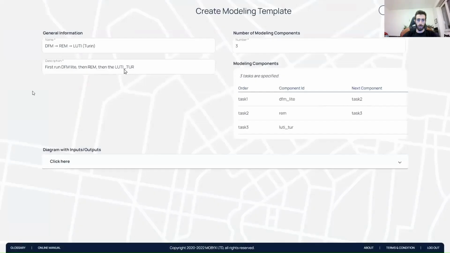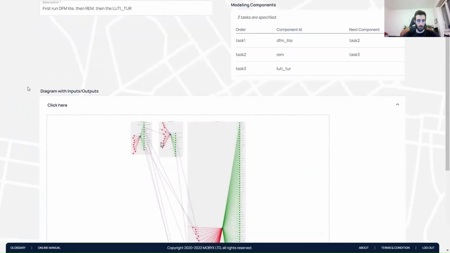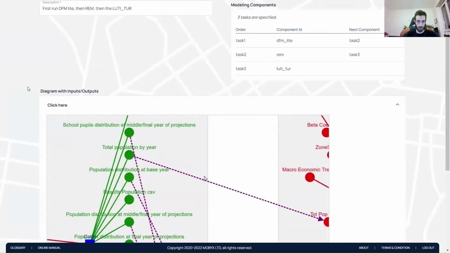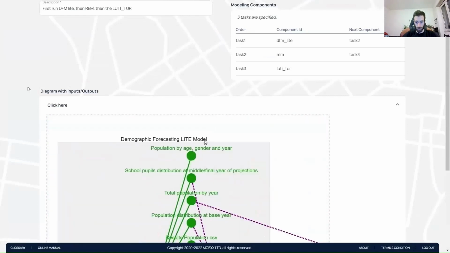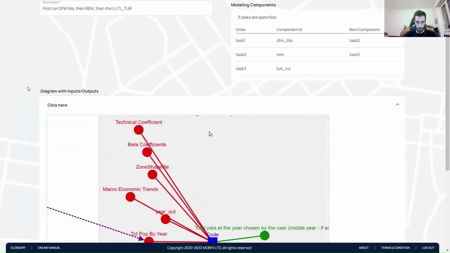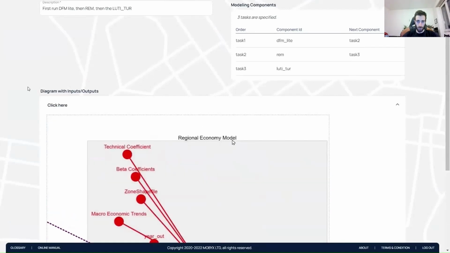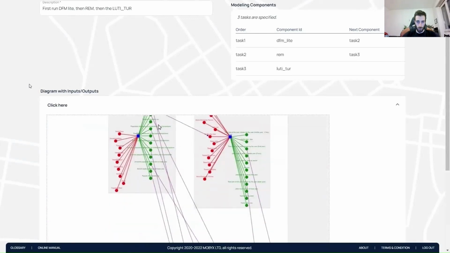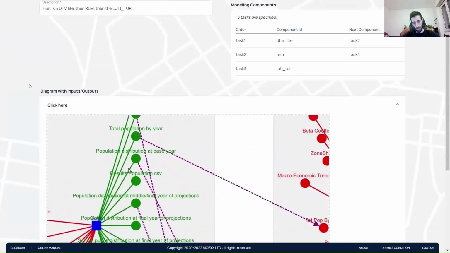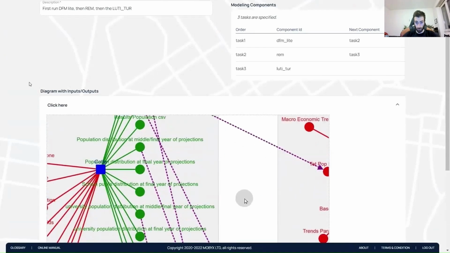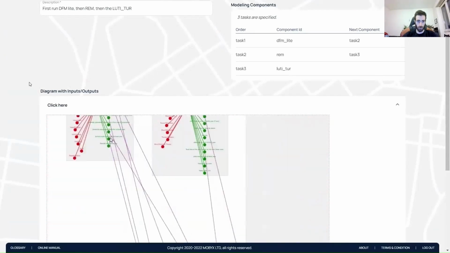So we can already click on view and see that the name, the description, and the number of modeling components are already created. And we can just click on the diagram. We can see more than one purple dotted line: the same connection between the DFM and the regional economy model, and other connections from the DFM and the REM to the LUTI model, the land use transport interaction model.